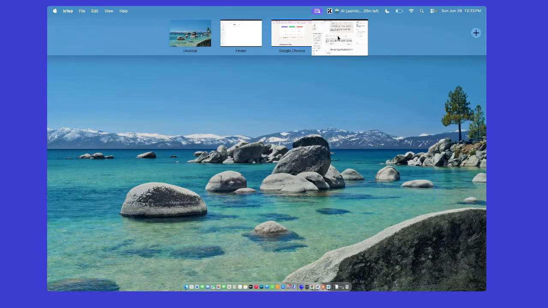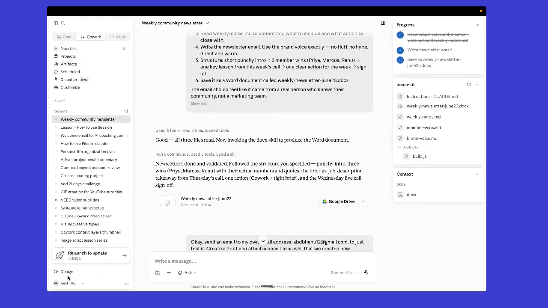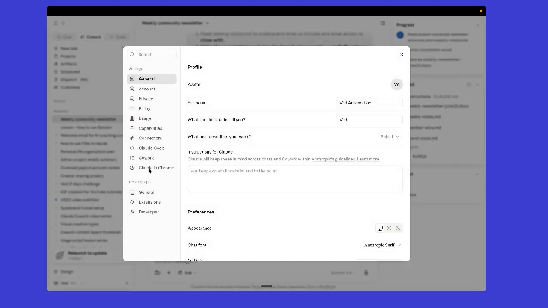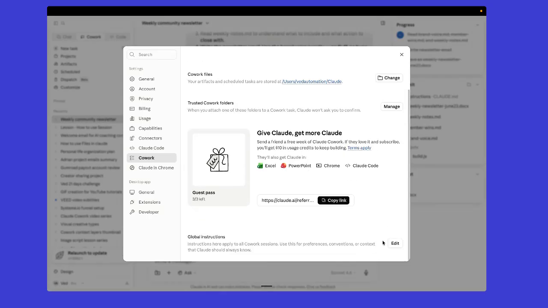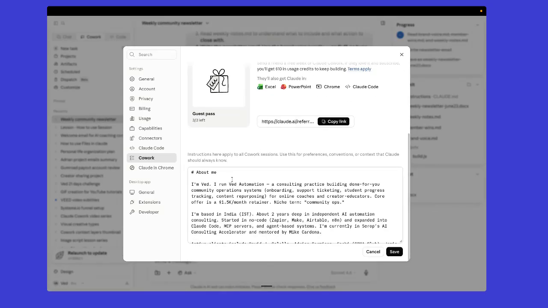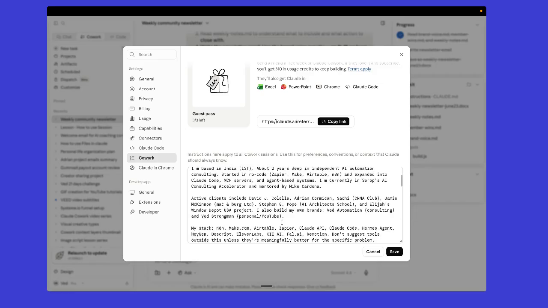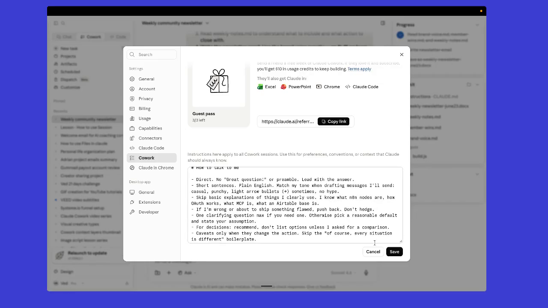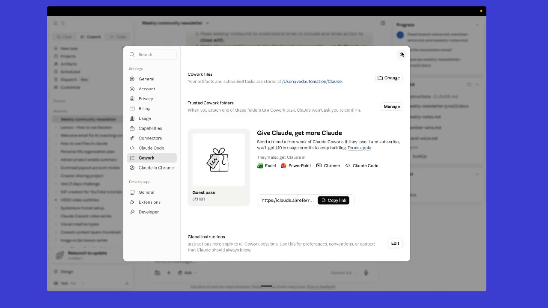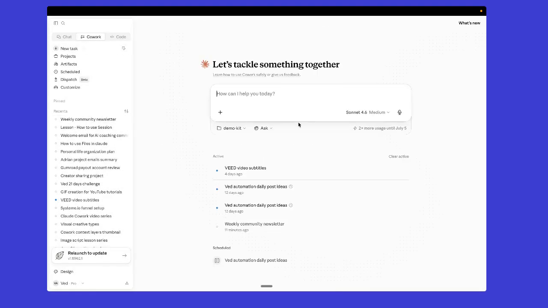Because if you go to your Claude settings and Cowork, these are the instructions, right? So as you see here, these are the instructions that I use and store about myself, about my client, how I talk, everything. So whenever you open a new session here, let's say I just ask it who I am, right? And my target audience.